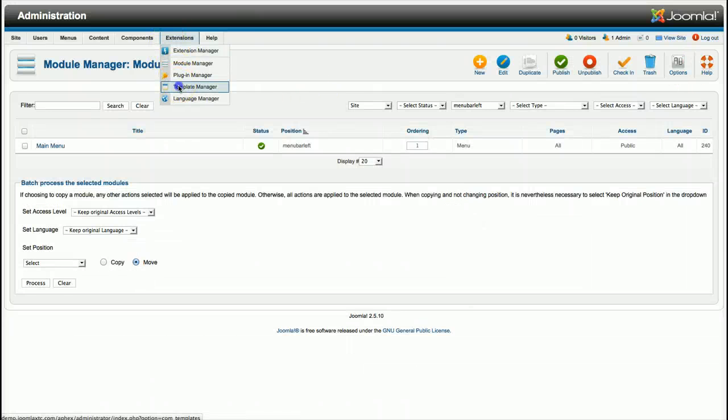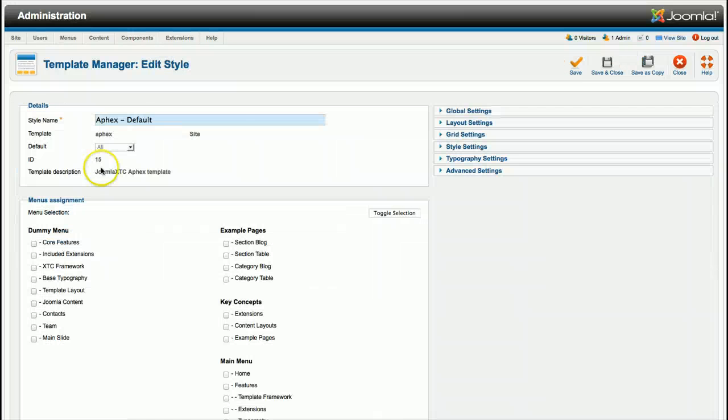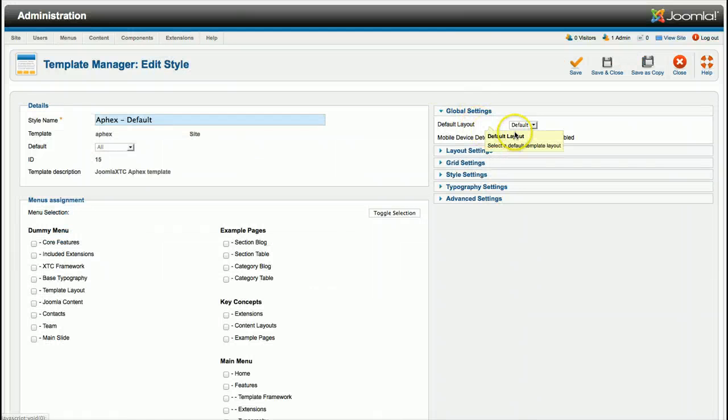Now let's head over to the template manager and let's open up Aphex and see that you have your global settings. You can have a default layout here, the default or the mobile layout. Of course, this is responsive, so we have the mobile detection turned off. But if you wanted to use the mobile template when somebody views it on a mobile, say you want to have something totally unique, you can enable that and then it will cue the mobile template.